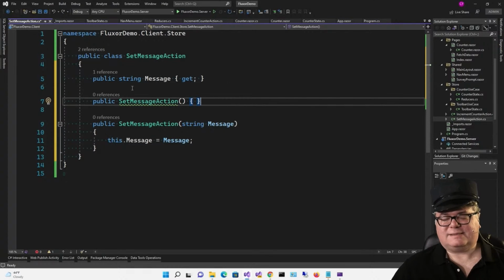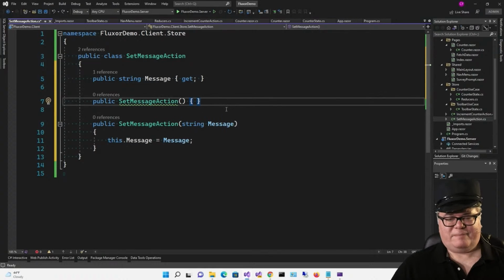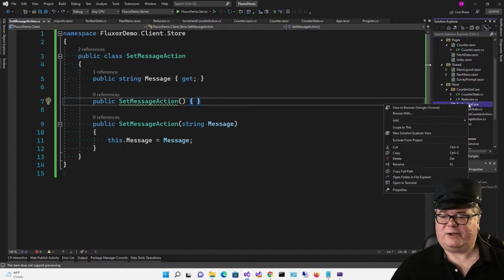Now this isn't the state, so I don't have to worry too much about this being immutable. But what I am going to do is allow the caller to set the message when we create the action. And then the reducer is going to use this message to change the state. Follow me? So the action has the things that we're going to change, and then the state is immutable. And then the reducer actually creates a new state based on the old state and the action. So this is good.